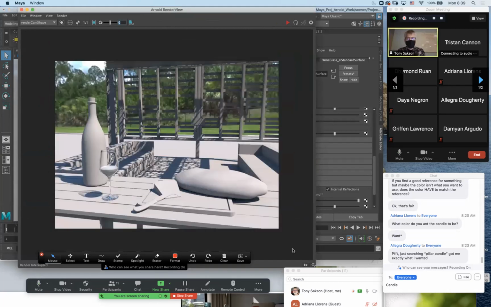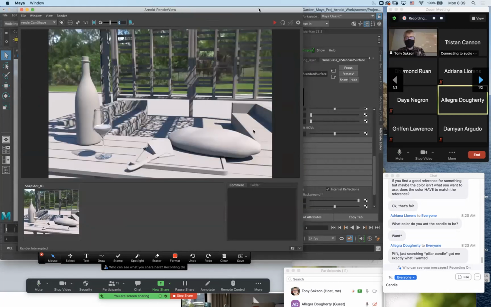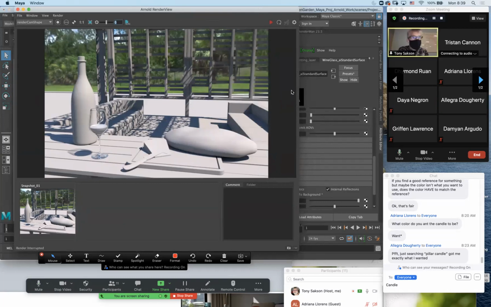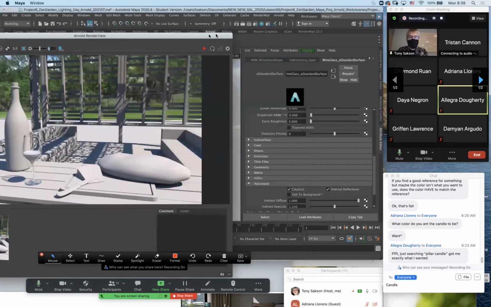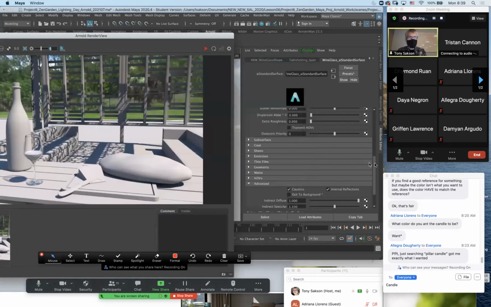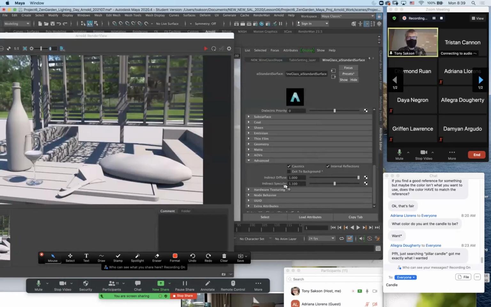Can you do that last part one more time? Can I do what? That last part, what did you change to 1 point something? That was the indirect specular down here under advanced. Okay. Thank you. So I turned on caustics and then increased the default indirect specular from 1. We just bump it up a little bit to make a little more sparkle.